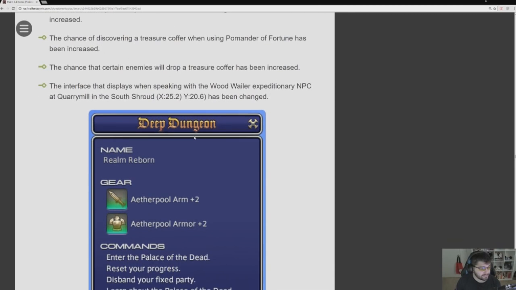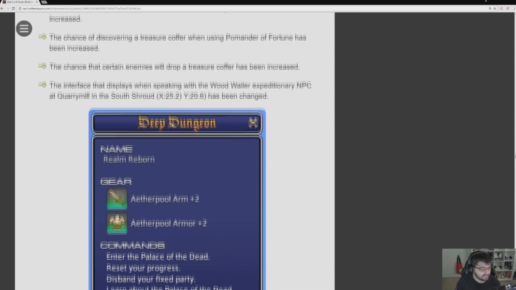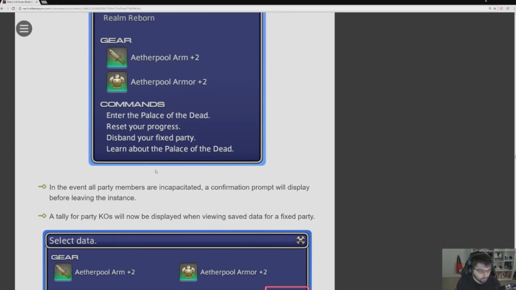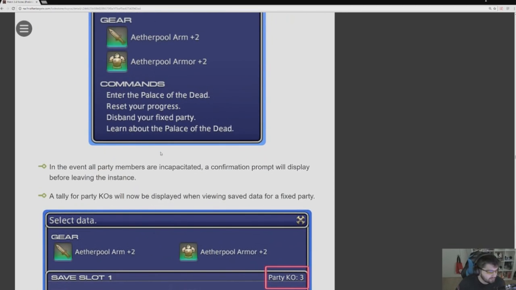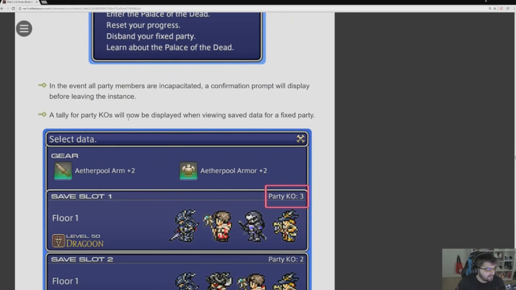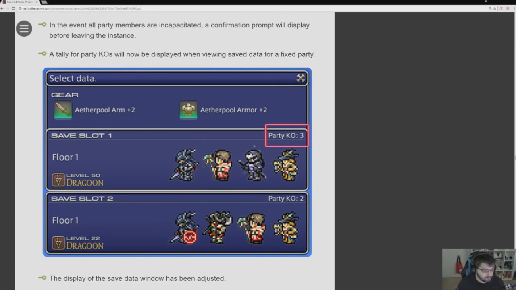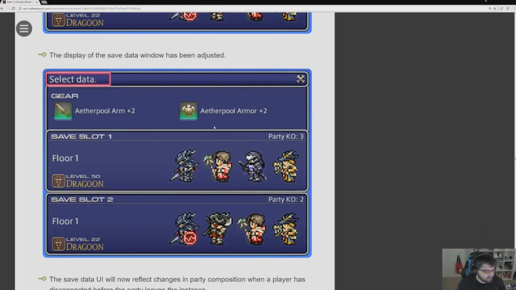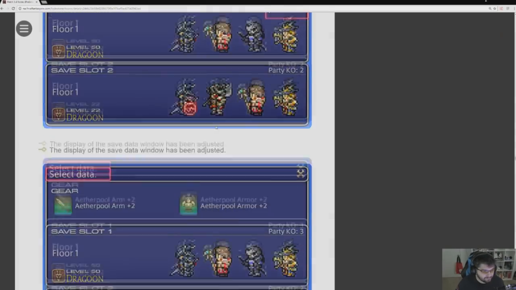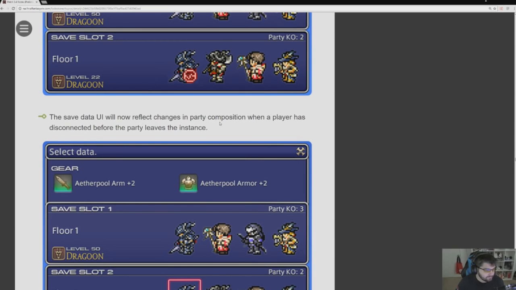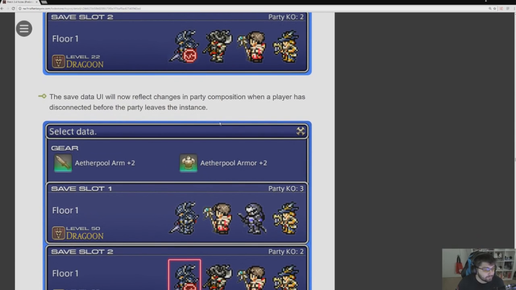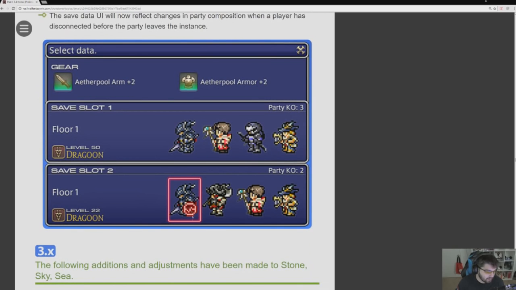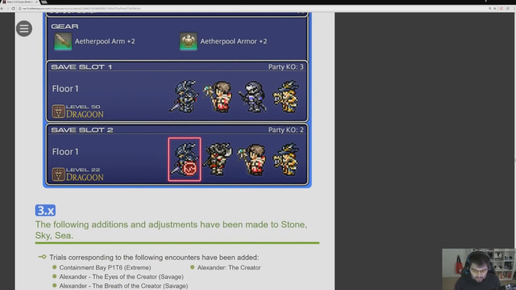The interface when speaking to the Wood Wailer has been adjusted, so it looks even more fancy. Way more fancy. Holy moly. That's way too fancy. I can't handle it. A tally for party KOs will now be available as well. So if you've wiped, it will count. And it will embarrass you. Sad face. Display of a save window has been adjusted. Yeah, I mean, we could see that from this, but thank you. Anyway. Save UI data will now reflect changes in party composition when the player has disconnected before the party leaves the instance. Oh, that's pretty cool. It's got the little red dot thing.